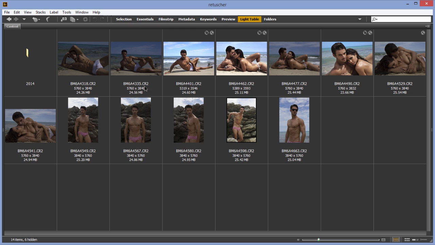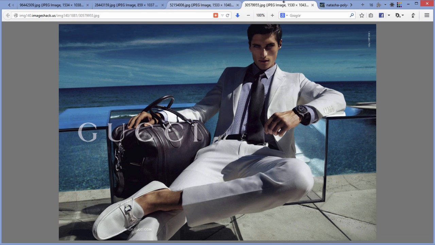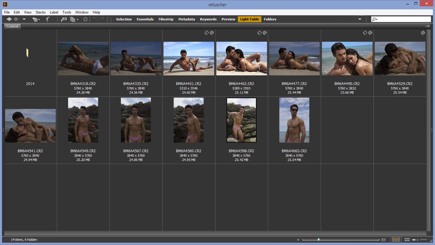So let me show you something. I have here a bunch of images. Now, another question that people ask me is, how do I get that creative color correction like you would see here in these Gucci ads that we mentioned? People want to know how you get these really nice colors. And that's another thing I want to cover. I also wanted to give you not just any colors, but also how to find an image online and use it as inspiration to color correct my own images. A popular question.